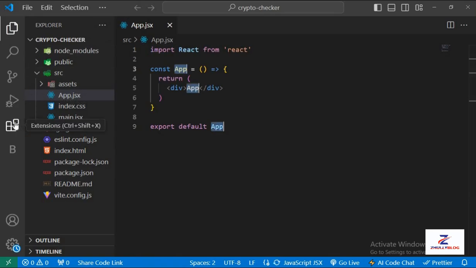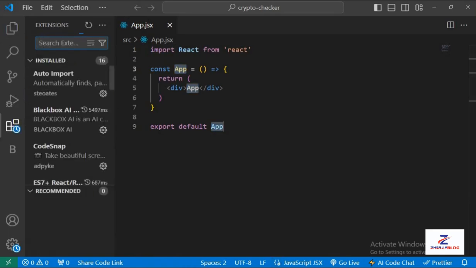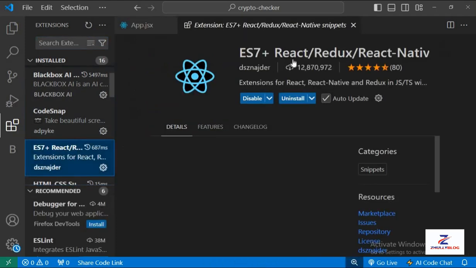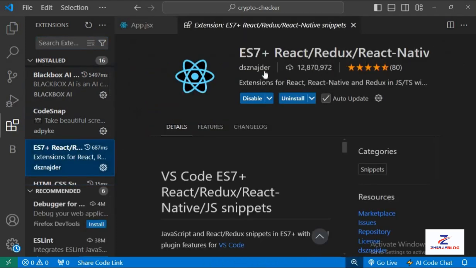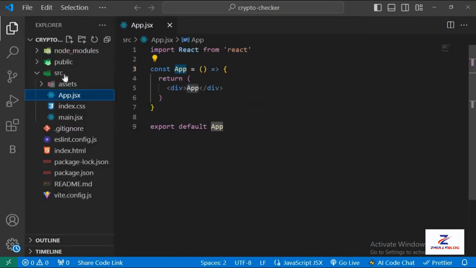To use this shortcut, you need to have this extension. It's called ES7 React/Redux/GraphQL/React-Native snippets. That's the name of the extension. Okay, so install that. I have mine installed already, so install it if you don't have it. So let's get back to business.